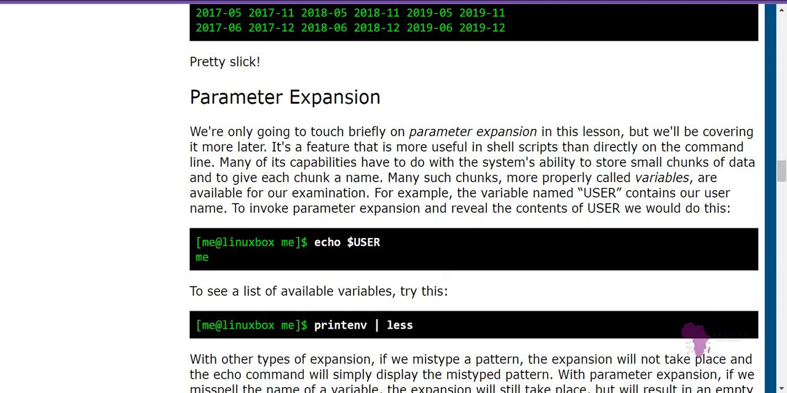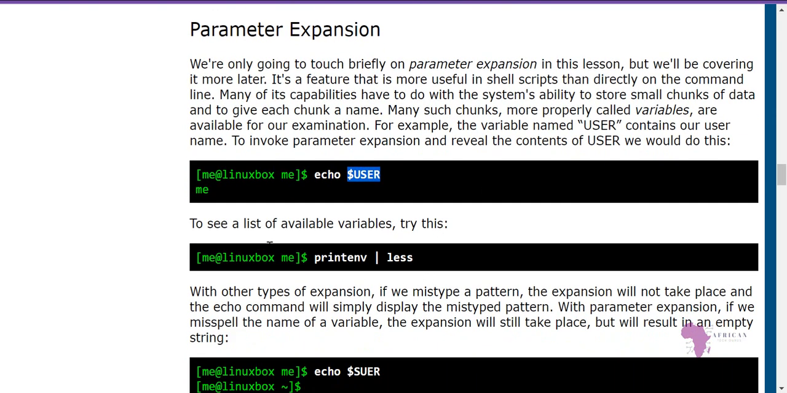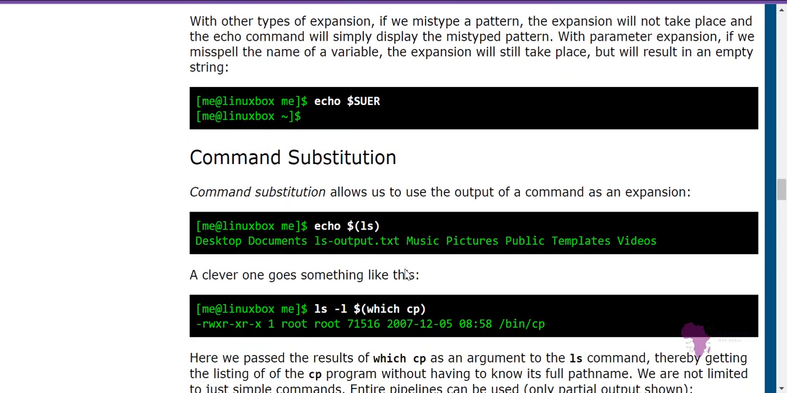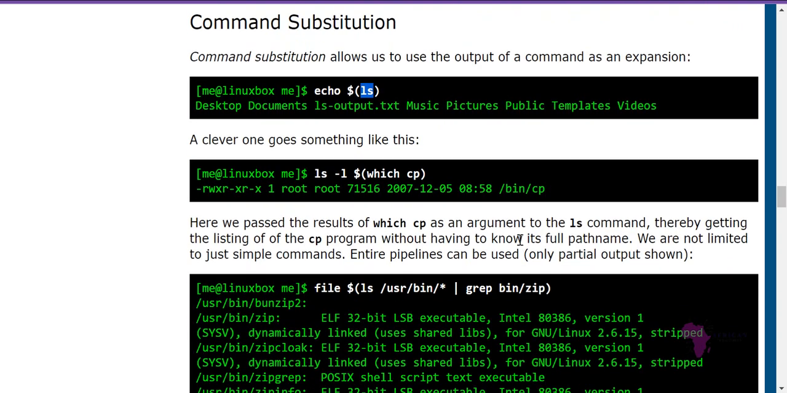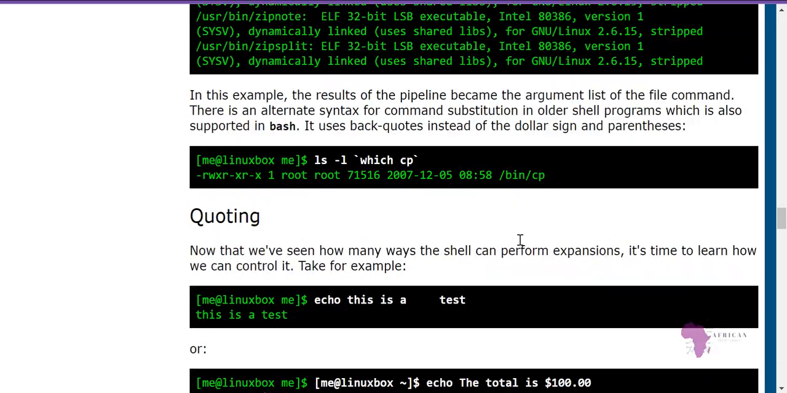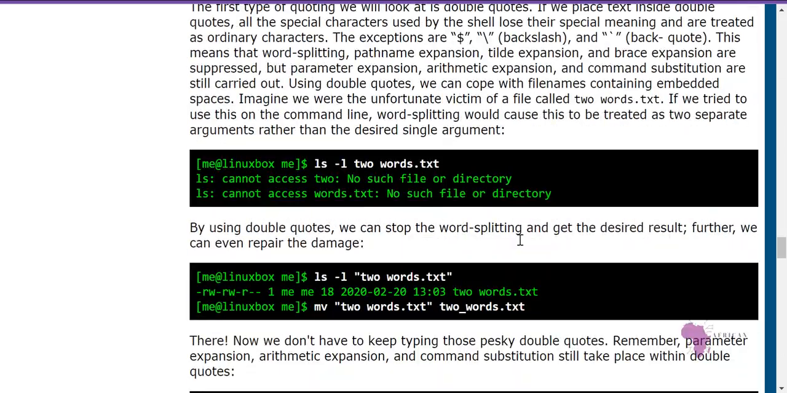Let's talk about parameter expansion. This one talks about the user. The user variable contains the username. It invokes parameter expansion and reveals the content of the user. Okay, the same case applies to this one. I may not be able to go through all of this. Let's talk about command substitution, which allows us to use the output of a command as an expansion. Okay, I'm not doing all this.